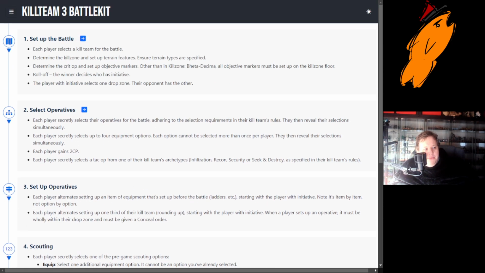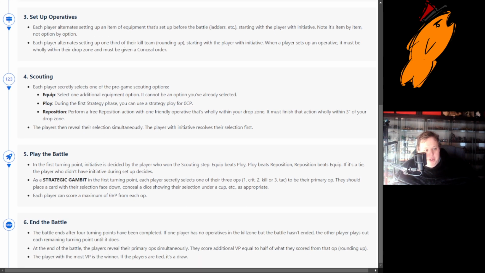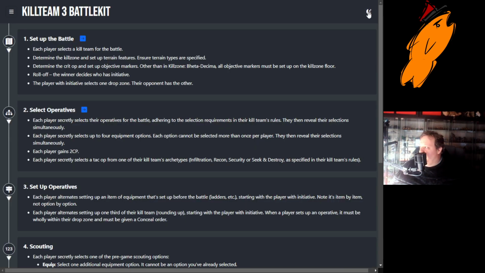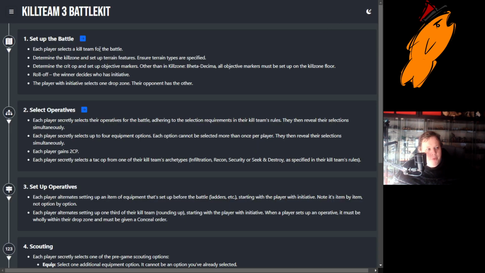So you're greeted by this page here. What this page is, it emulates the little leaflet you get in the approved ops that tells you exactly what you need to do, right? So it emulates this. So I'll just take you through. First of all, there is a dark mode. I generally prefer it in dark mode, right? And I think actually it's probably better for the video as well. So we're going to leave it in dark mode, but the dark light mode toggle is up there, right? So Kill Team 3 Battlekit.